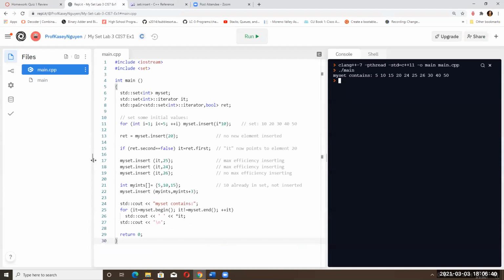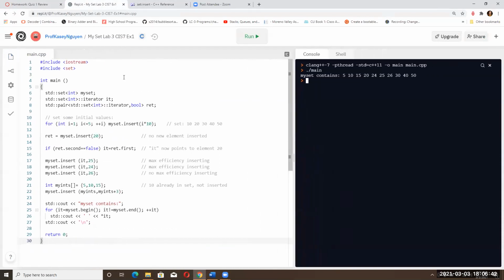So what we can see here is at the top, you would have iostream for input and output. You're gonna include set STL. So in this lab, we're gonna do that. And everything we're gonna build into the main function for C++.